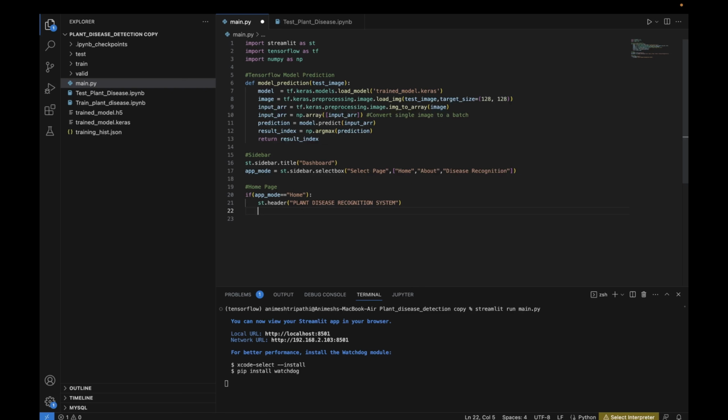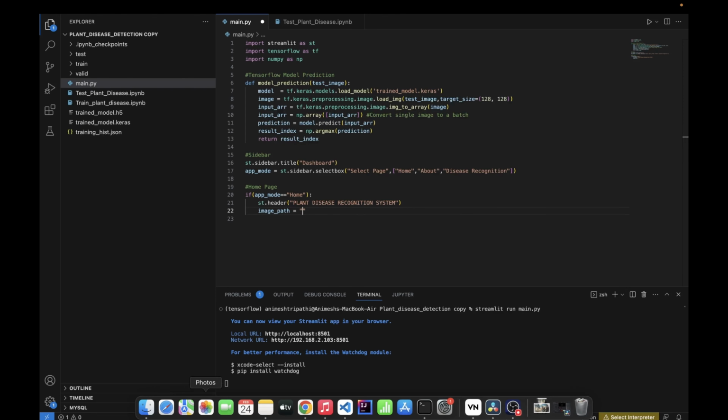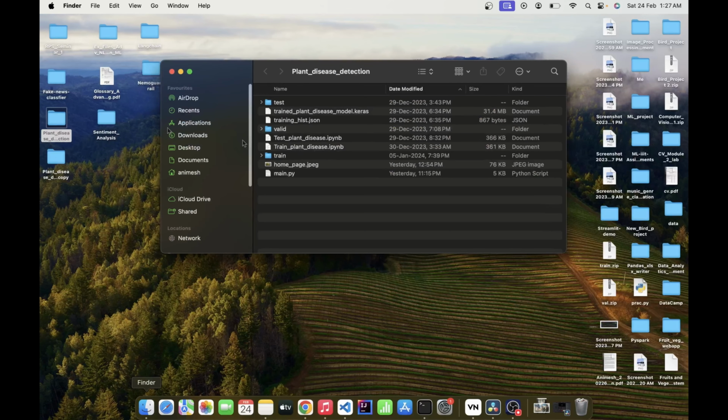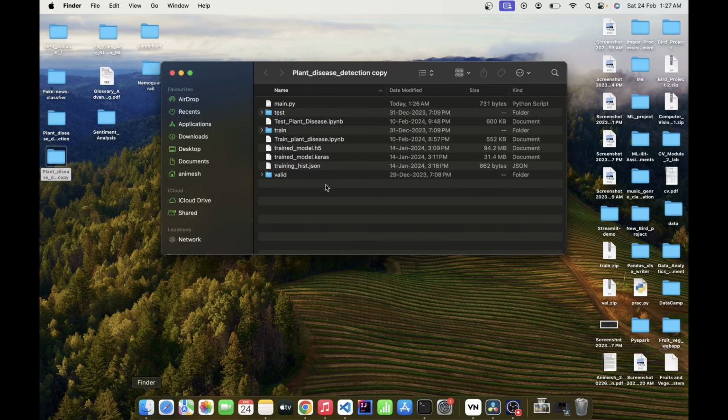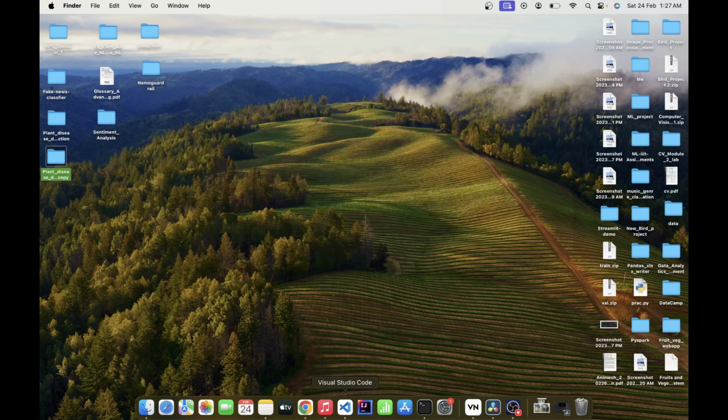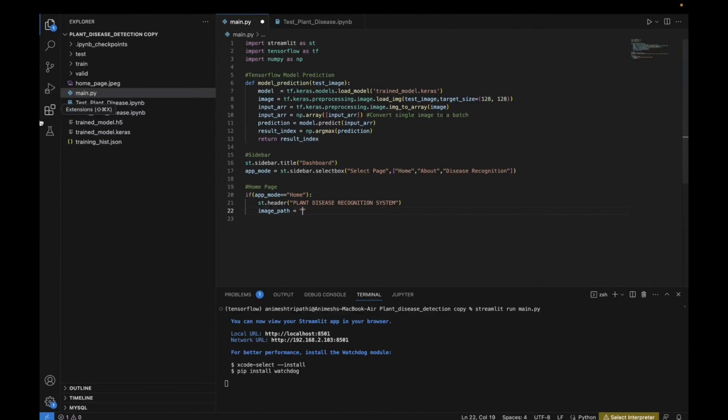And now I am going to pass some image here. So I am defining image path equal to, I already have that image. Let me take that image first. I am taking this image from here and copying it into our working directory. Now let's go to VS Code. You will get this home page image here, home_page.jpeg. Okay, we have defined our image.